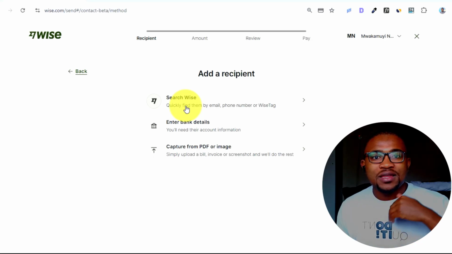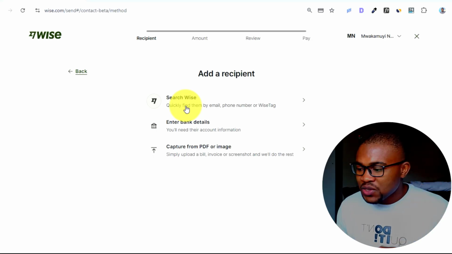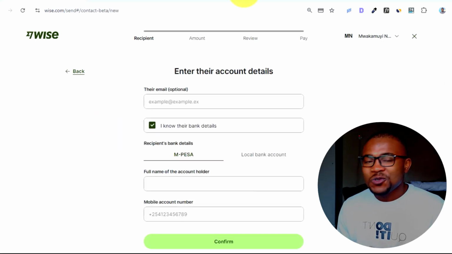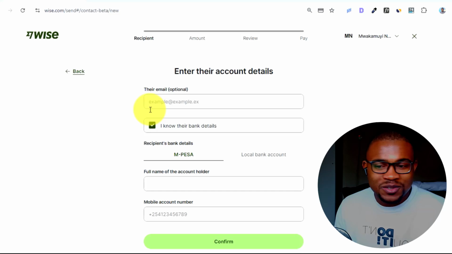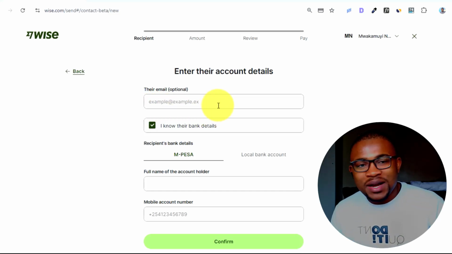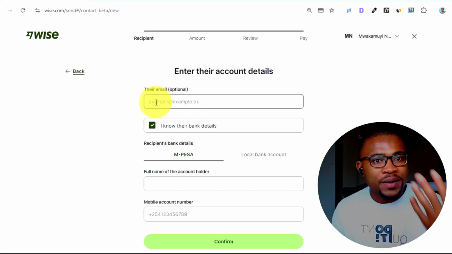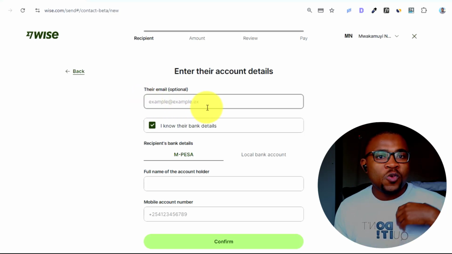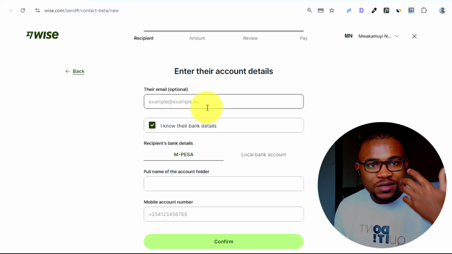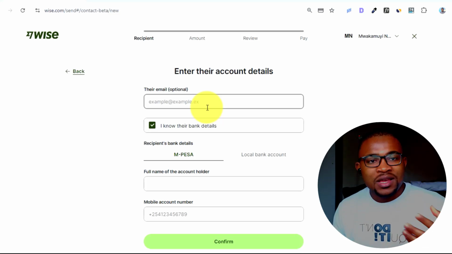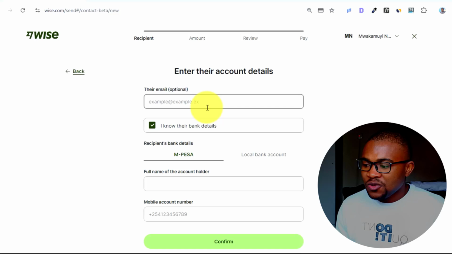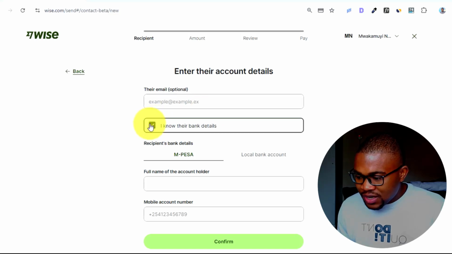But we assume that the person you're sending money to doesn't have a Wise account, so you're going to be pressing on enter bank account details. Over here, you have two options. Wise gives you a lot of options. So if you don't know their bank account number or their mobile money wallet, all you need to do is enter their email address in here, and then Wise is going to send them an email requesting them to submit their bank account details. That way you'll be able to make the transfer without even getting their bank account details. But if you know their account number, then you just need to select, I know their bank account details.